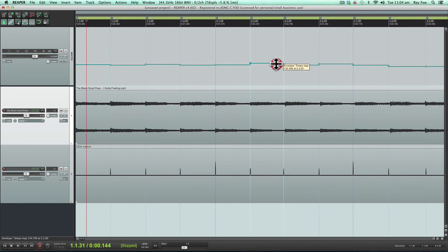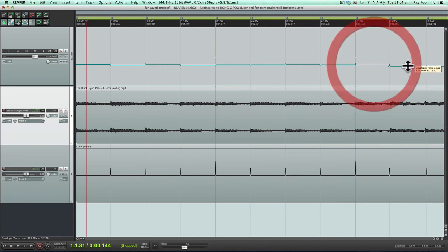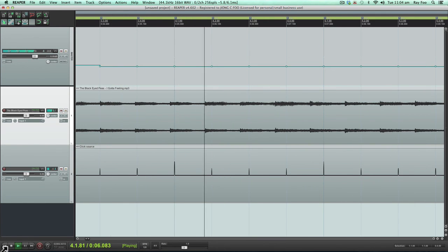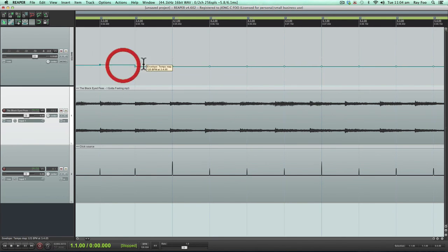So these bits are slightly out. Should be lined up, should be lined up, should be lined up. So when I play it, it'll be in time with the click track. And you can hear this one's slightly out, so this is when you need to adjust it to make sure it's in time with the song.